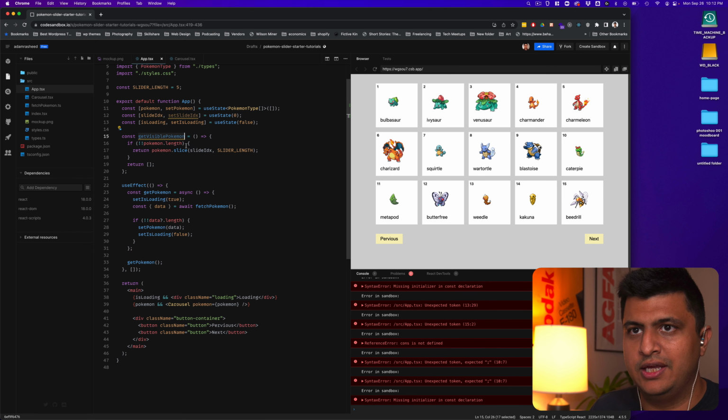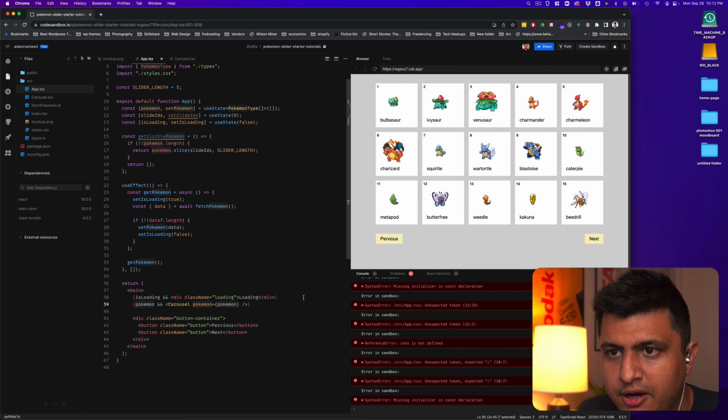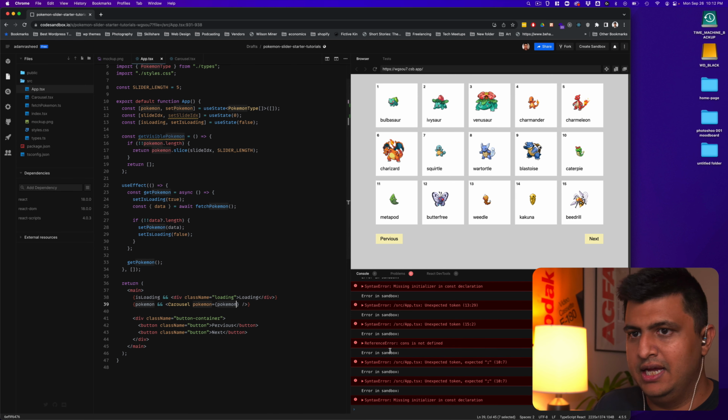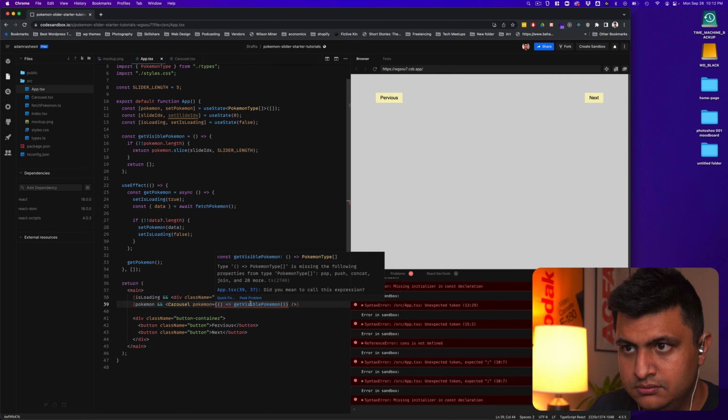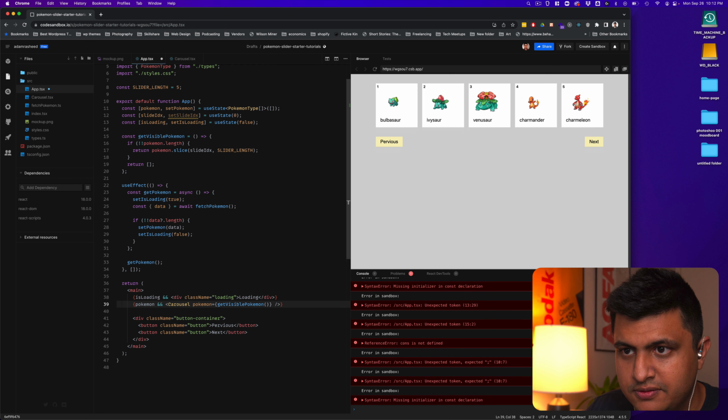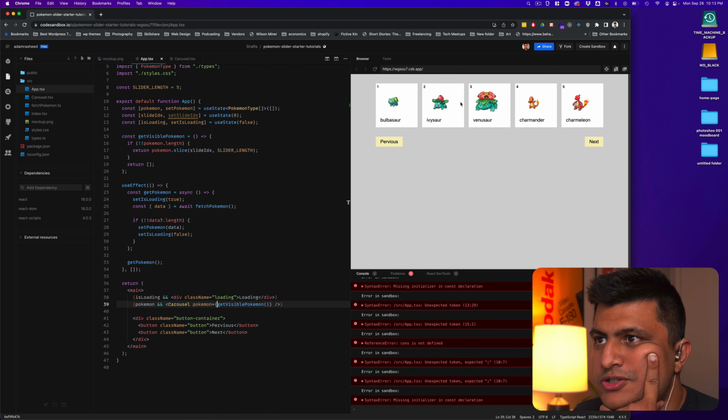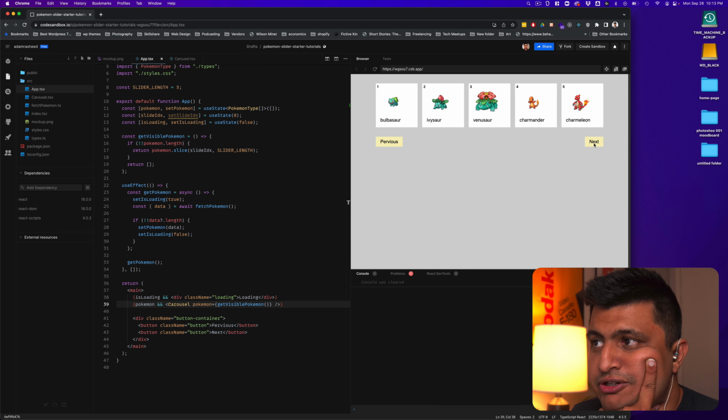Cool. So now we can grab the Pokemon here, and instead of passing in Pokemon, we just pass that method. Whoops. Perfect. Cool. So now we have our first 5 Pokemon, which is really cool. And the beauty here is we're still only calling that API once, which is awesome. So now we want to work on adding the functionality for these previous and next buttons.